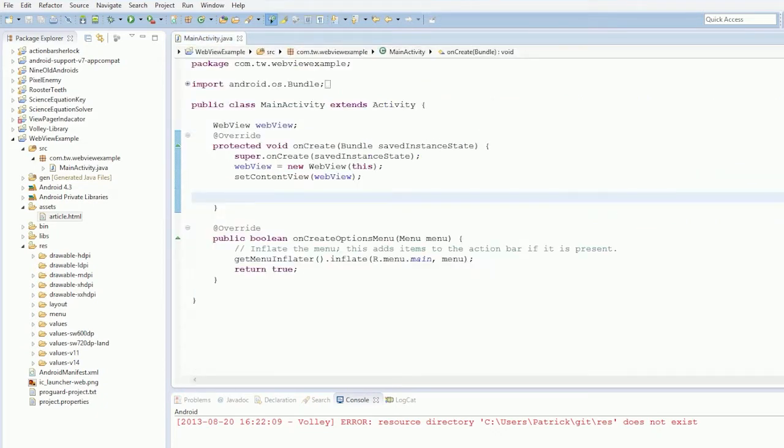So essentially what we're going to do is load that HTML into our web view, and that's all we're going to do. And the reason it's so useful is that text formatting in HTML is very easy. It's very easy to create links out to other sites.